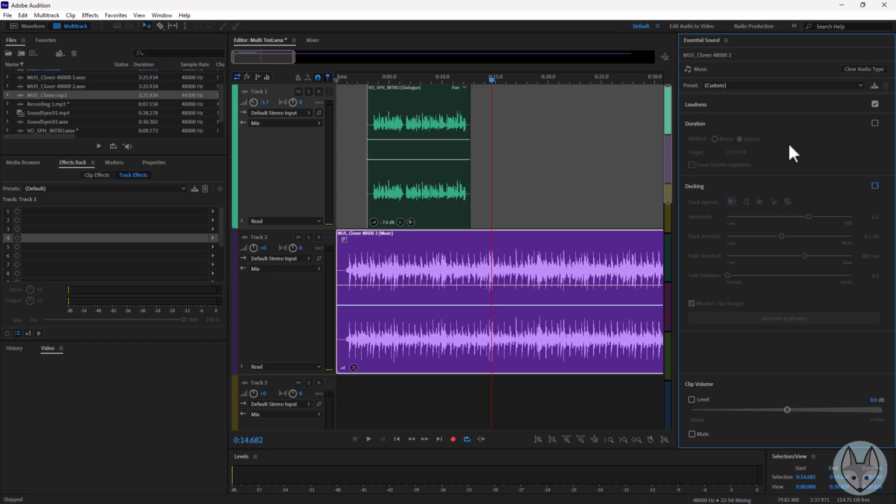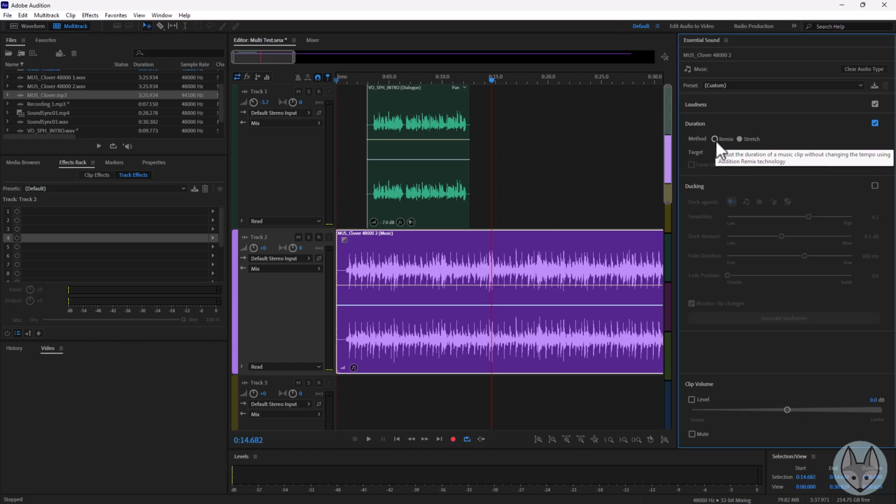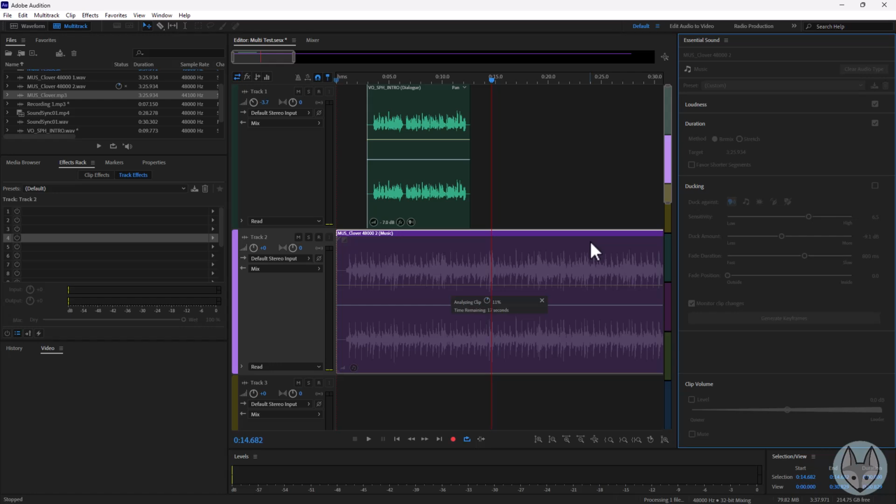Another really nice thing you can do here is if we come up to duration, we can click on this, turn that on, and you can see there's a stretch, so you could stretch it or shrink it to certain times. But what's really interesting is this remix. So say we needed 30 seconds of audio.